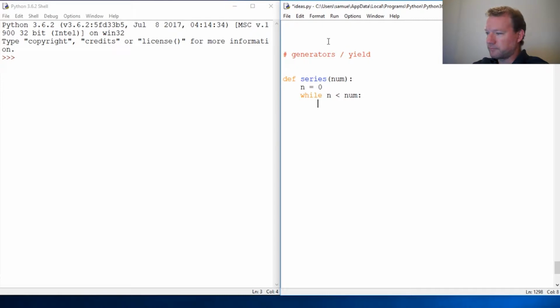Alright, and then here's, if I can type, there we go. I knew I didn't type it right because it didn't go orange. n, and then n plus 1. So alright, here we go. So 5 equals series, and then 5. Okay, so here we go.